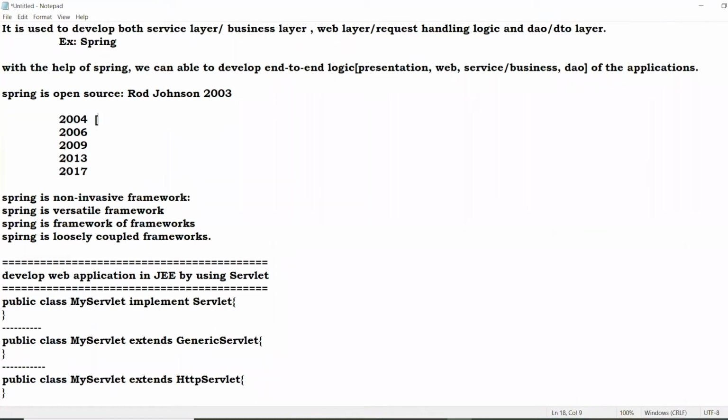Why am I writing the Spring versions? Sir, once you know about the Spring versions, is there any importance to developing applications? No. Once we are aware of the Spring versions, is that information useful to developing applications? No. But why am I teaching it here? Will you please concentrate? Guys, concentrate here. For every 2 years, one version was released, in 2004, in 2006, and so on.